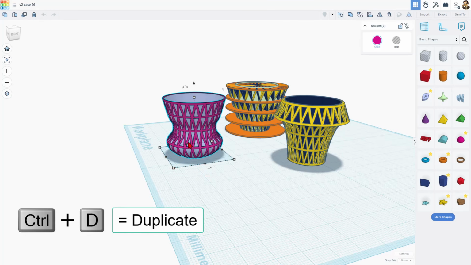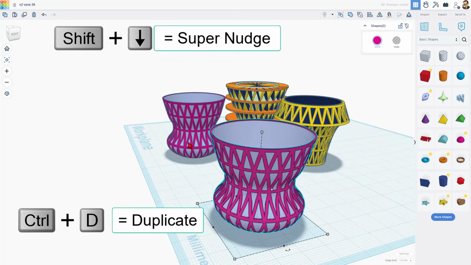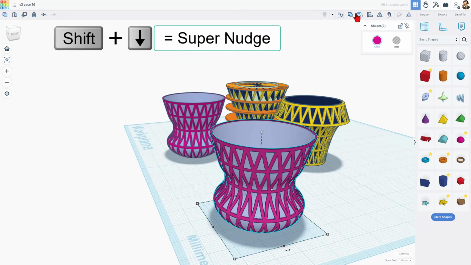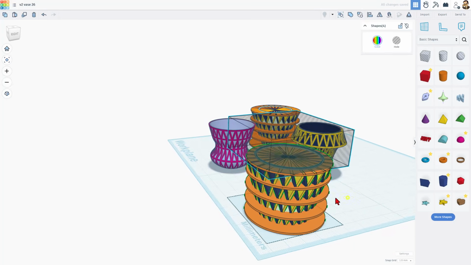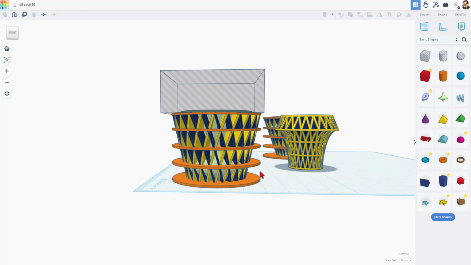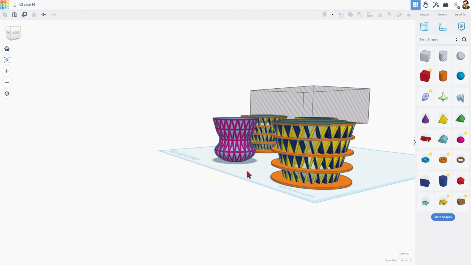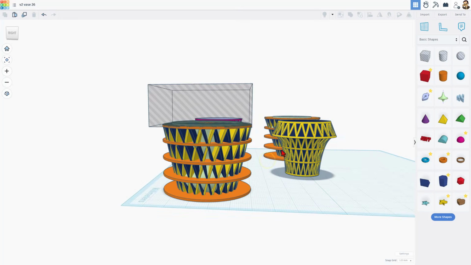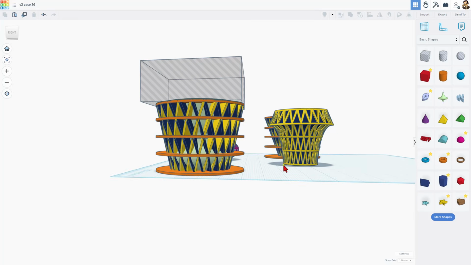I'm going to do Control D. I'm going to Shift Nudge to move this away, and I'm going to ungroup it. This way you can see we've got the same sort of parts over there. I made the base wider. See how this comes out further than that does, because I needed it to get to the width of my new vase I was making instead of how this one was skinny.